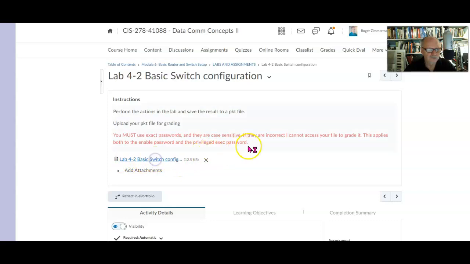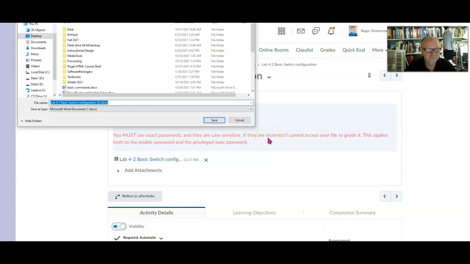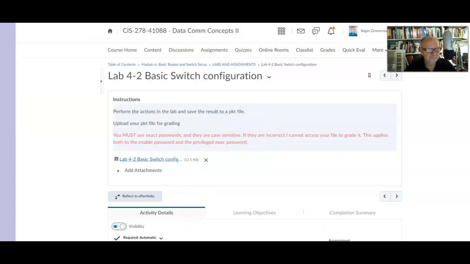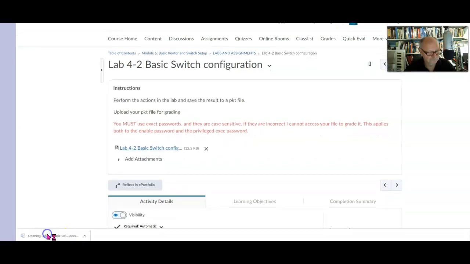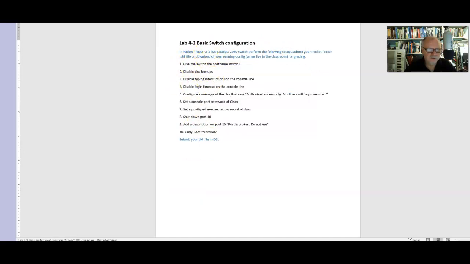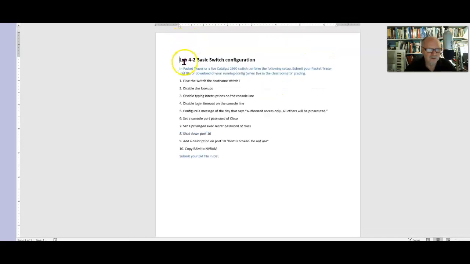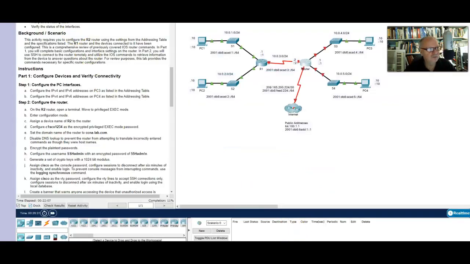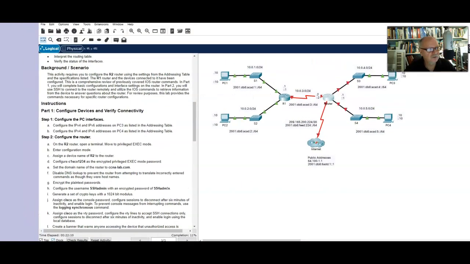I'll click the instruction file here. We'll open up the instruction file, and you'll see here that it's just a very simple lab. I ask you to create a Catalyst 2960 switch and to do these 10 things. So you'll go back to Packet Tracer. I'm going to go up to the top here and click File, New. No, I don't want to save my work.